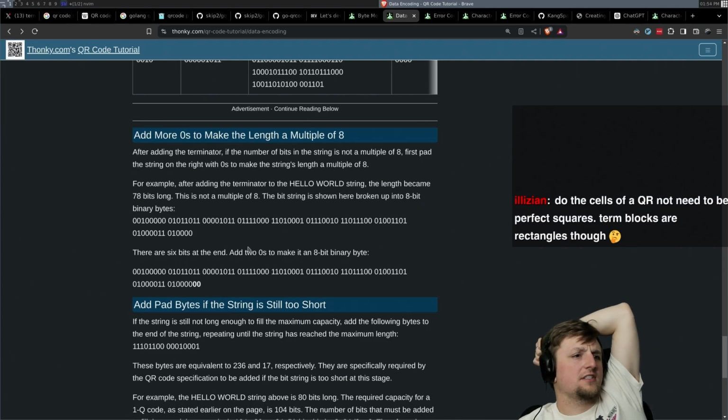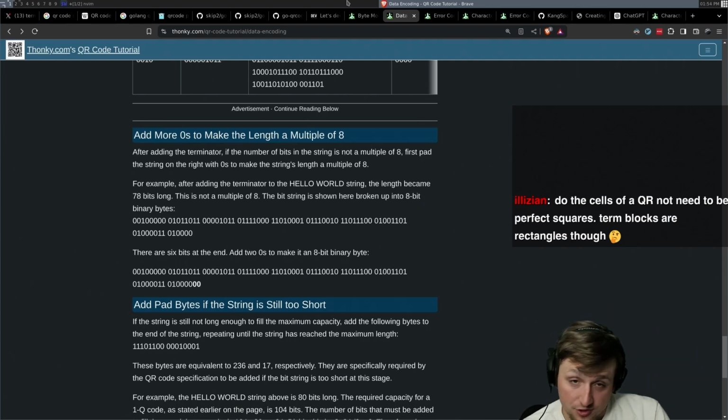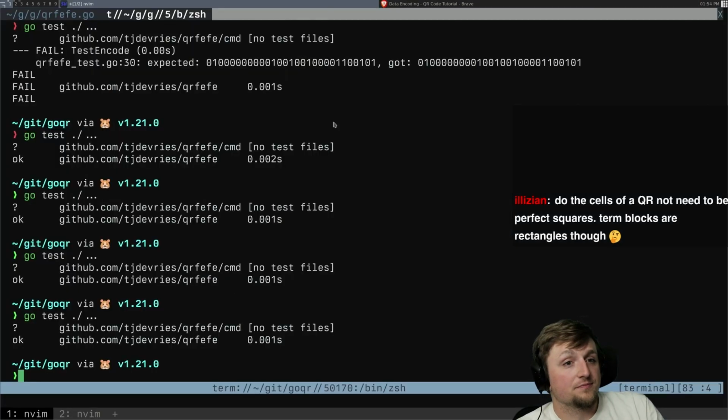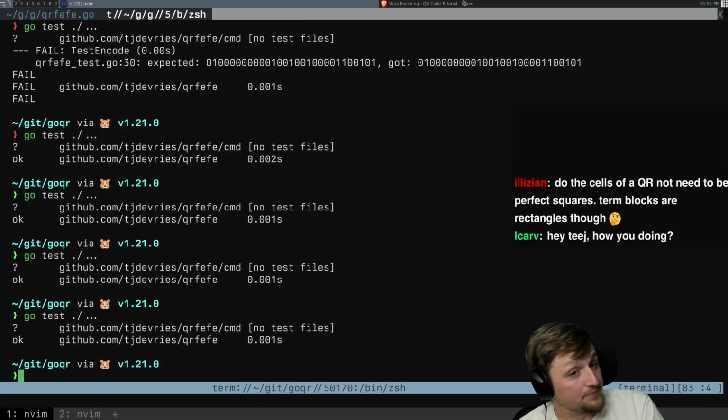Do the cells of QR not have to be perfect squares? Terminal blocks are rectangles, though. Here's a cool trick you can do. Two rectangles usually make a square for the terminal. So we can just try and do that.